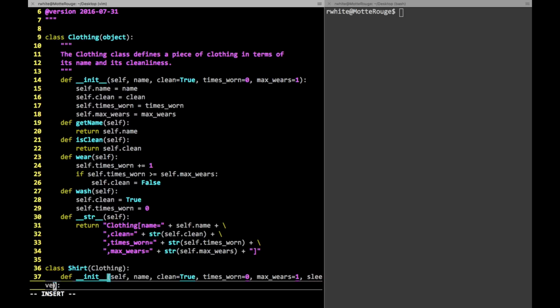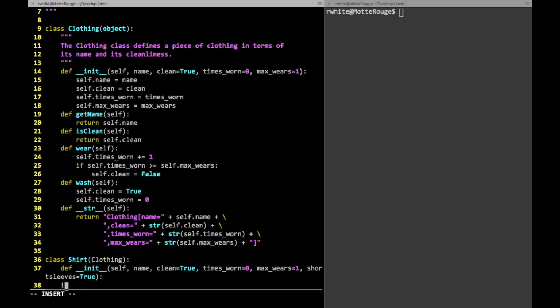The sleeve length is going to be either long or short. Tell you what, let me call this parameter short sleeves. And that will also be Boolean. It will be assumed to be true. I'll assume that I'm going to have short sleeves unless they specify otherwise. And what that means then is when I initialize this shirt object, I'm going to need to somehow set the instance variables to all the values that I've been given here.